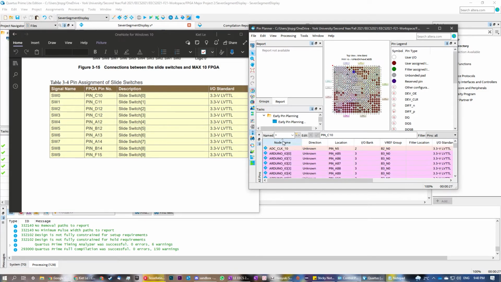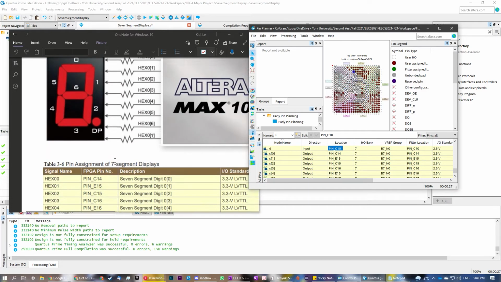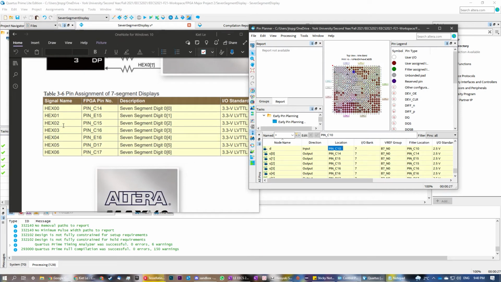Oh shoot, I screwed that up. So A, B, C, D correspond to these pins, and as we see, C10, C11, C12, D12 are corresponding to this. The outputs, which we want to go to the 7 segments. So we just go to the 7 segments. We see C14, C14, E15, C15, and so on.